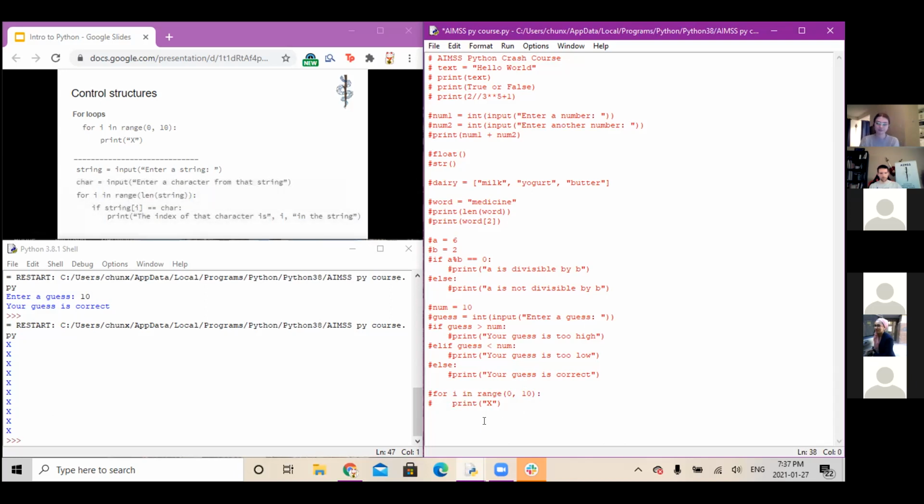Okay, so I'm going to give you another, perhaps more complicated example so that you can see the full potential of the for loop. I'm going to assign the variable named string to the input that the user gives to the prompt "enter a string." Okay, now I'm going to assign the variable named char to the input that the user gives to "enter a character from that string."